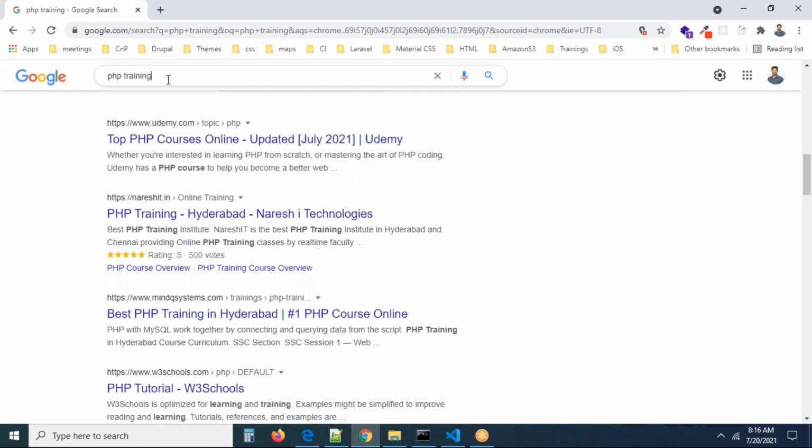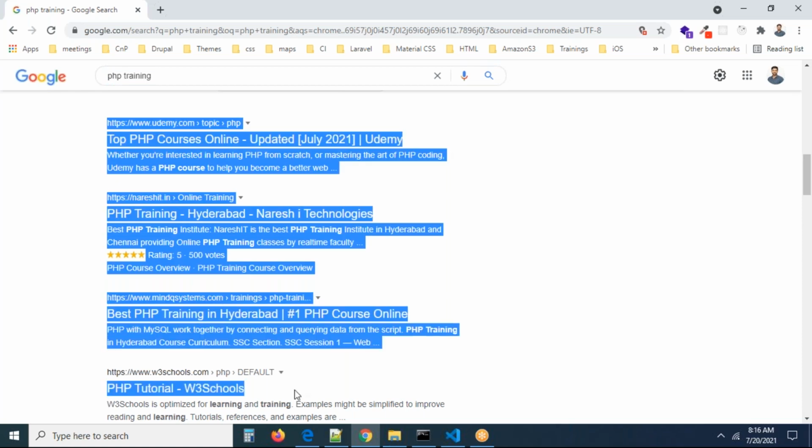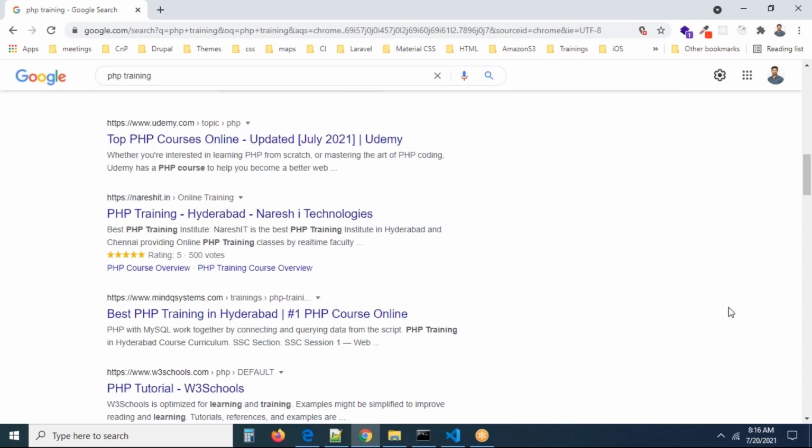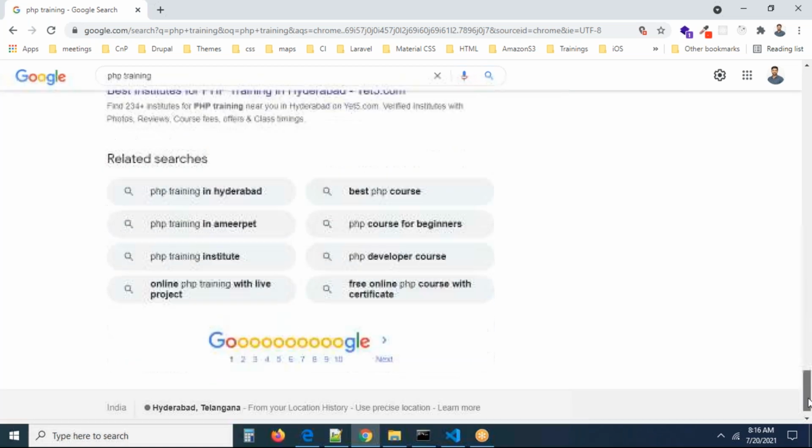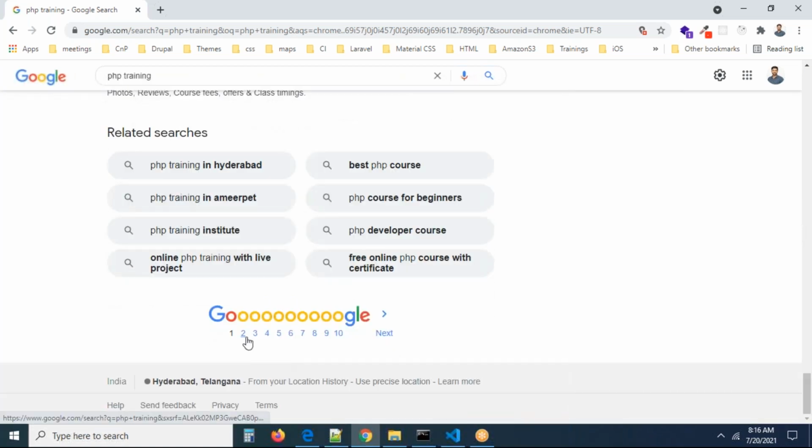When I'm searching for PHP training, I'm getting so many websites. Where is my website? I also have a website, but I don't know where exactly it is. Maybe I need to go through 30, 40 pages. You can go to the pagination here. So here we have some pagination in the Google search. We have to click next, next, next, and find each and every link. Where is my website?